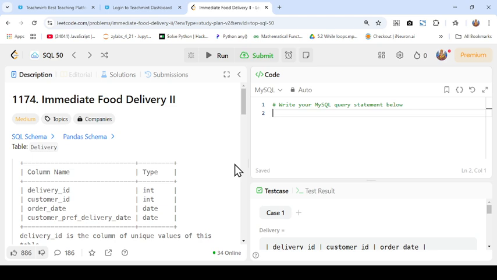Welcome back. Today we are going to see another problem statement from LeetCode based on SQL. The problem number is 1174, Immediate Food Delivery II. So let's move to the problem statement.